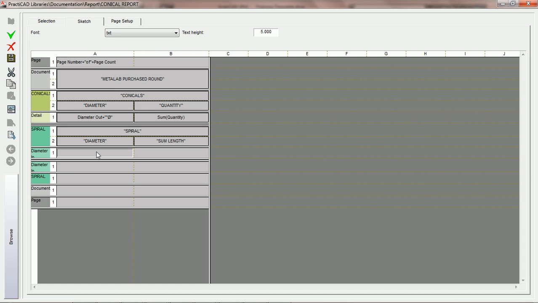And we're going to do the sum length properties in this field. Very important. The difference between putting it here or in the detail field, one report's going to be completely wrong. The other one will be exactly the way they want.